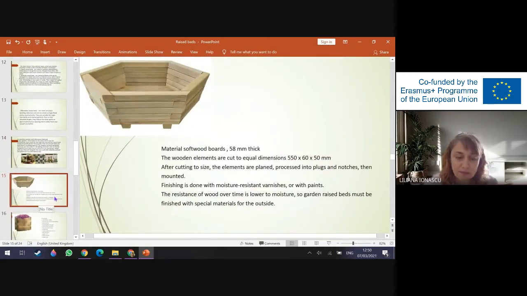Raised bed, wood. Material: softwood boards, 58 millimeters thick. The wooden elements are cut to equal dimensions, 550 by 60 by 50 millimeters. After cutting to size, the elements are planed precisely into plugs and notches and then mounted. Finishing is done with moisture-resistant varnishes or with paints.